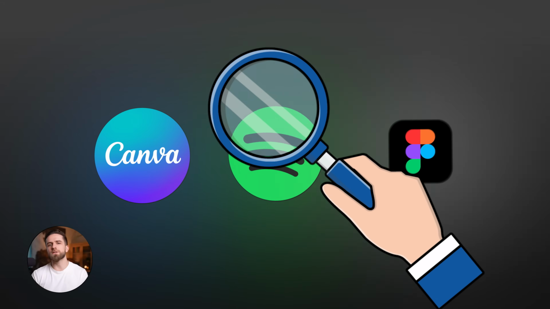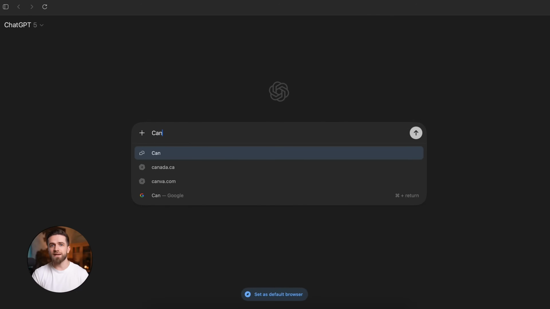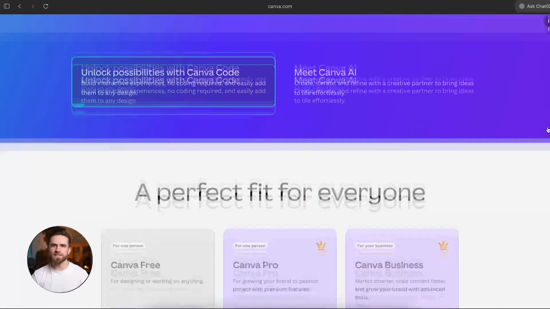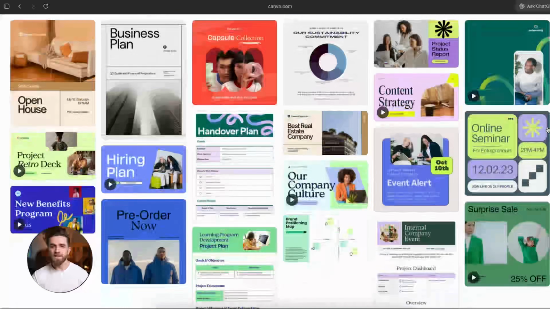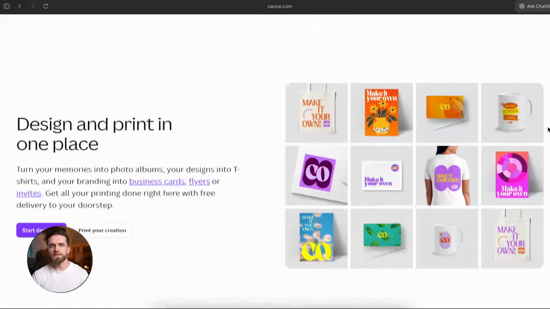You can also use the URL bar to jump straight into creative tools. Type Canva and hit enter. If you've connected Canva to your ChatGPT account, it opens immediately. Same with Figma, Spotify, whatever apps you've linked. It's faster than clicking through bookmarks.